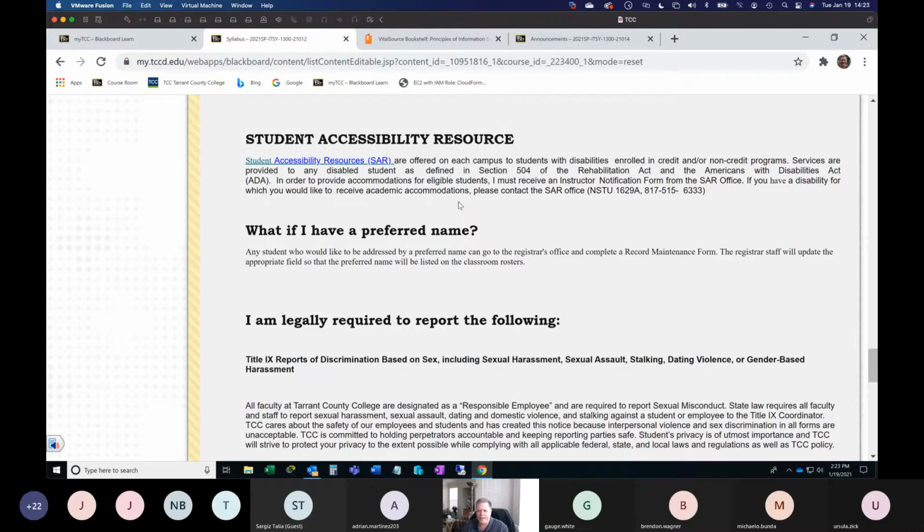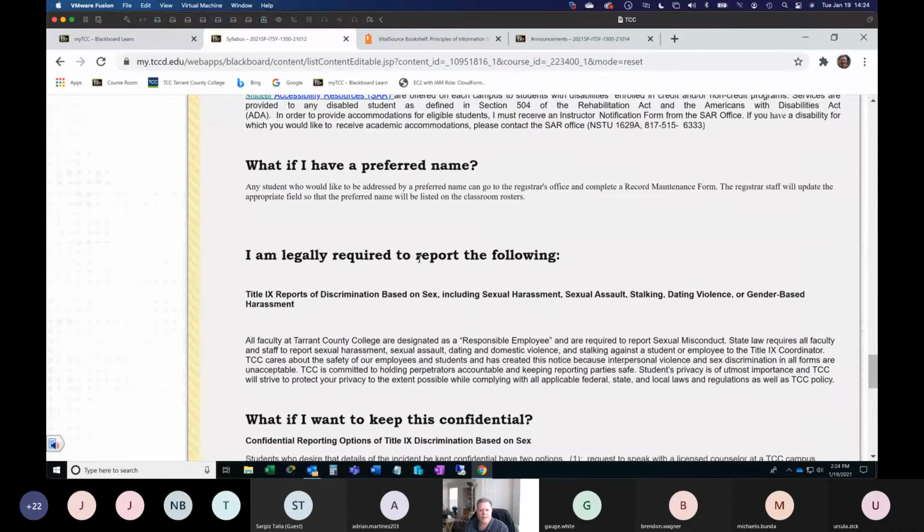It is online, so there are limits to what we can do, but definitely I will work with you in any way that I can. If you have a preferred name, please let me know. I will try to use it when we have our interactions. You can also request a preferred name at the registrar's office by doing the record maintenance form, and they can update it so that your preferred name will be listed in our rosters.